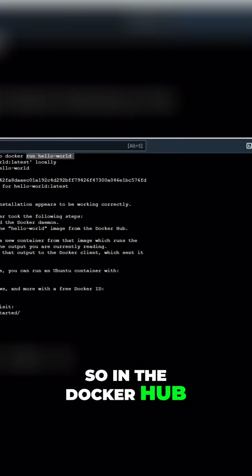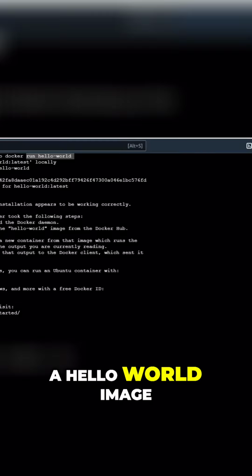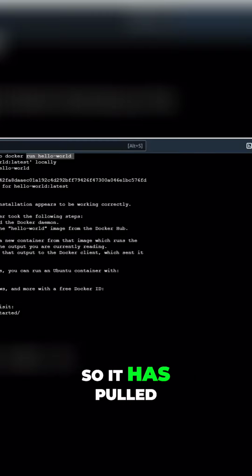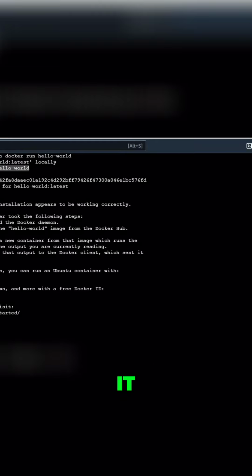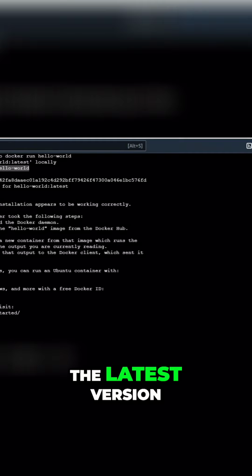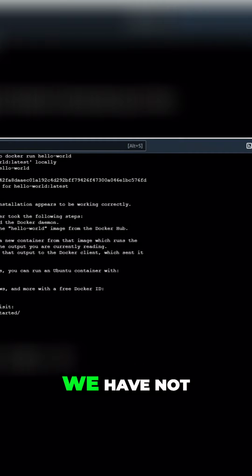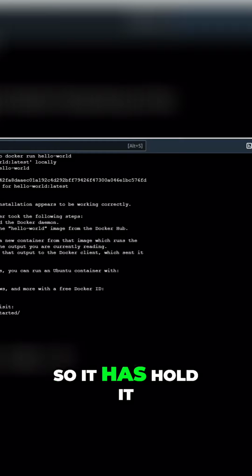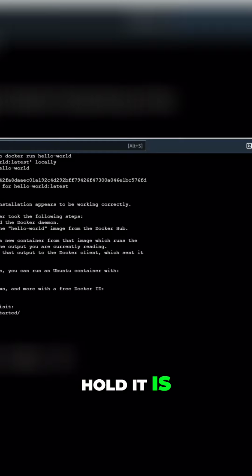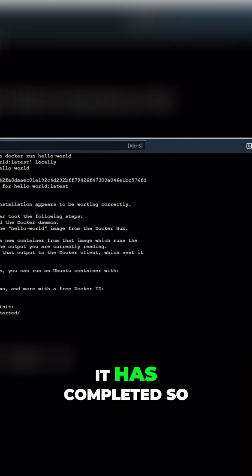So in the Docker Hub, there was a Hello World repository, image. So it has pulled that particular image, and what it did, it pulled the latest version of that image, because we have not specified any version. So it has pulled it. Pull is complete. This is the full ID, and this is the digest ID. Now the status is it has completed.